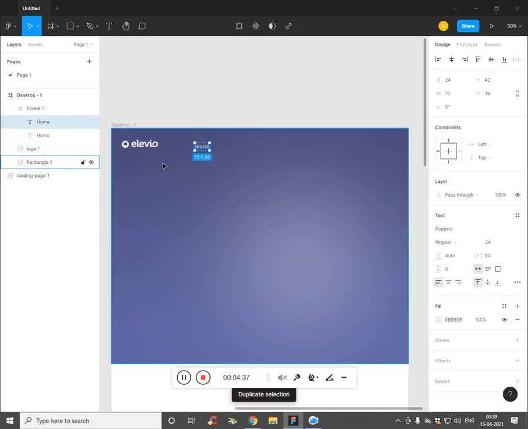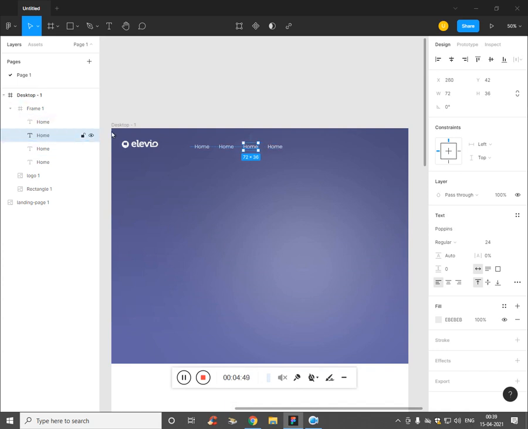Press Ctrl D to duplicate, press V. Now you see, press T again, again, again. In case you need four links, we'll make it three links. Let's type and make it contact us, and we'll give this about us, and then the blog. Double click to edit blog.